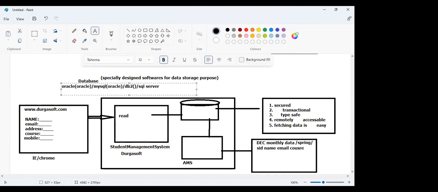DB2 from IBM. IBM DB2. IBM company, right? Mostly for their clients, they will use DB2 database. IBM has mainframes. IBM is like, they say, a grandfather. It is the first company to have great software systems. And SQL Server from your Microsoft.